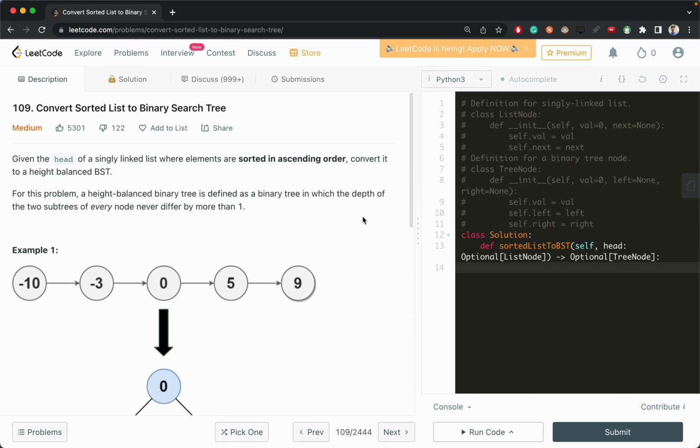Hey folks, so today we are going to discuss the LeetCode problem, Convert Sorted List to Binary Search Tree. In this problem we are given the head of a singly linked list, and all the values are present in ascending order in the linked list. As you can see, -10, -3, 0, 5, 9, all these values are in ascending order, and we have to convert it into a height balanced BST.